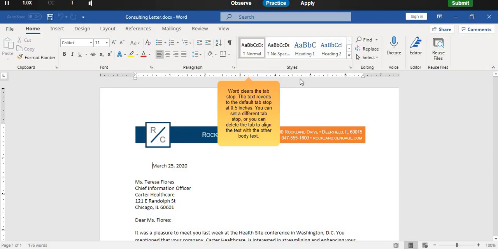Word clears the tab stop. The text reverts to the default tab stop at 0.5 inches. You can set a different tab stop, or you can delete the tab to align the text with the other body text.